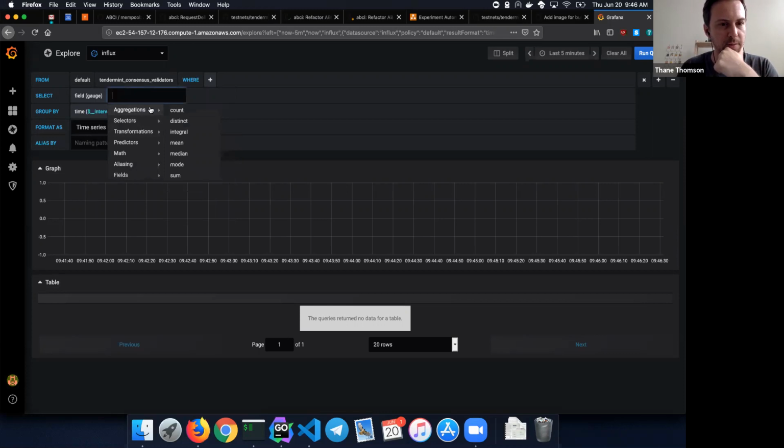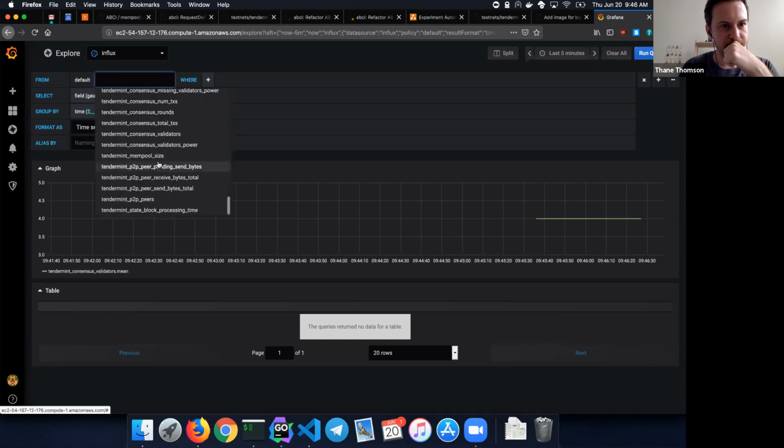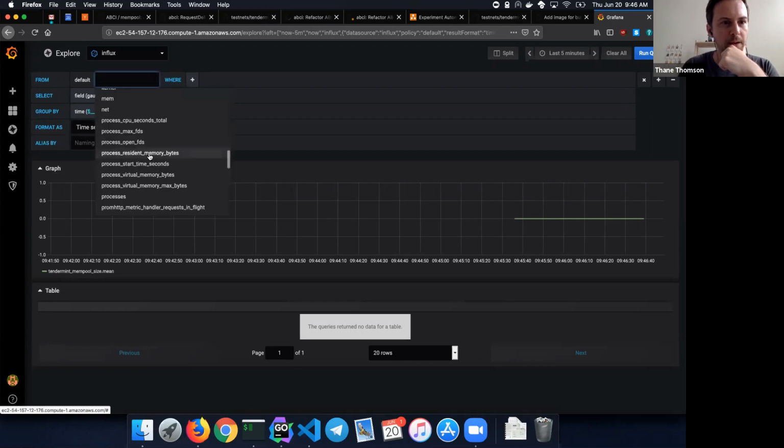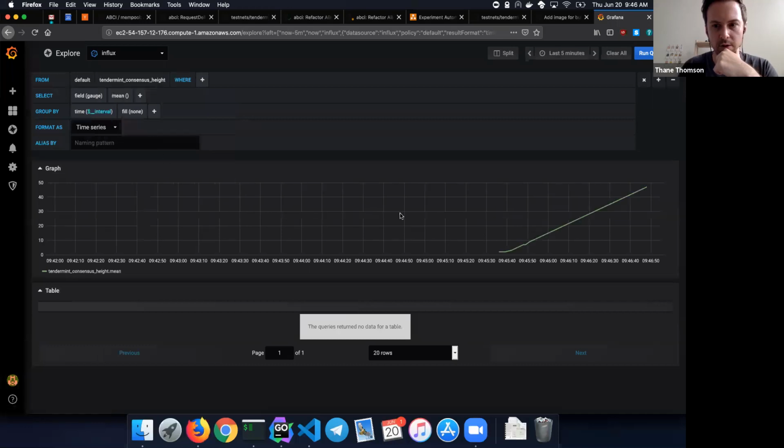Sometimes it seems as though you need an aggregator over here for it to actually show. So right now we have 4 validators, and we have probably 0 in the mempool, which is good. The consensus height should be climbing. There we go. You can actually see the consensus height climbing here.